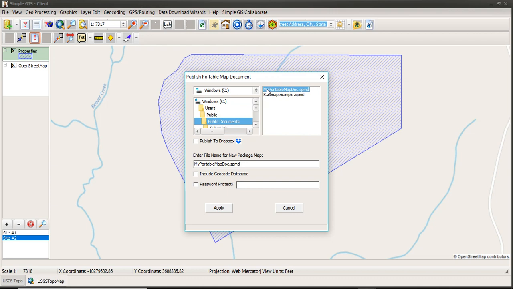If I did not want to overwrite an existing document file, but wanted to create a brand new document file, I could simply remove that from this text box and type in a new file name for my map document. In this case, I am just going to overwrite this existing portable map document. So I'm going to come back up and double click on this file name to place that back in this edit box.